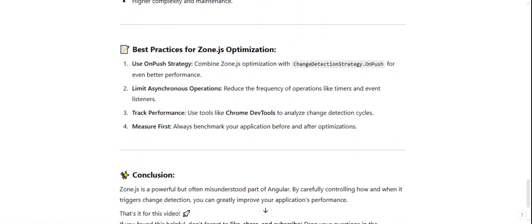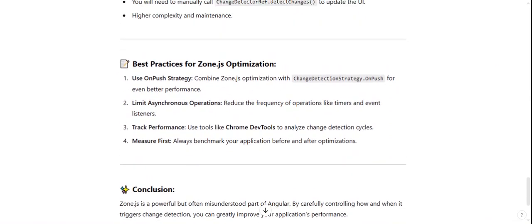Now let's talk about some best practices for Zone.js optimization. We should use the OnPush strategy, limit asynchronous operations, and measure performance first.